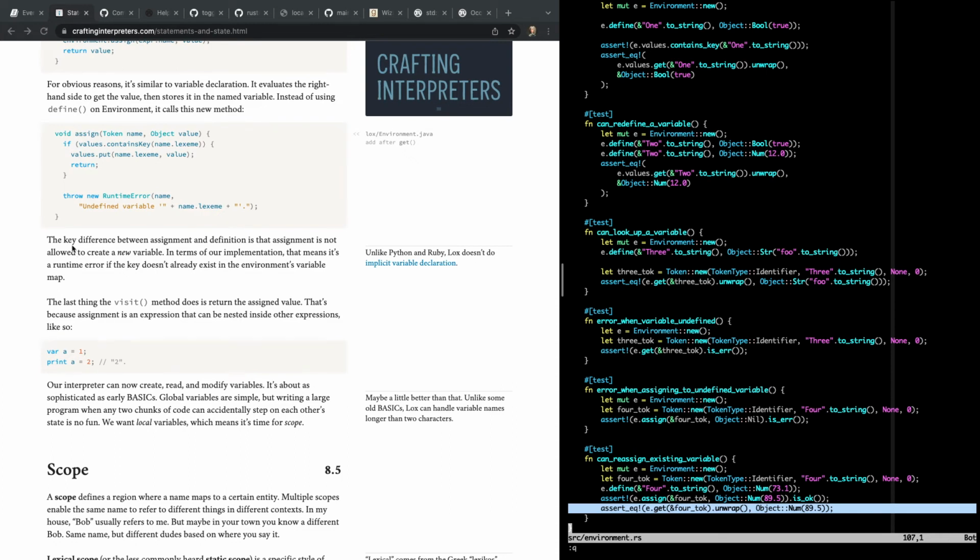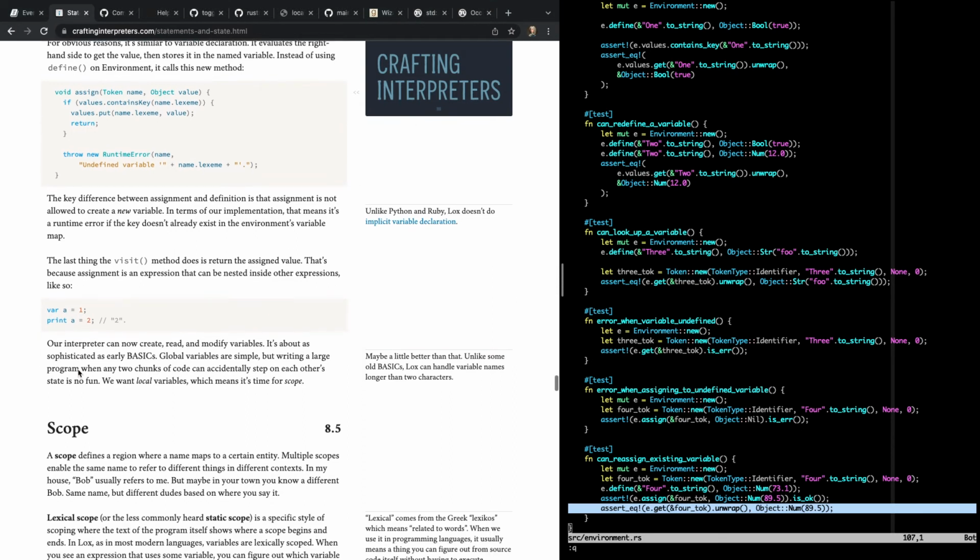The key difference between assignment and definition is that assignment is not allowed to create a new variable. In terms of our implementation, that means it's a runtime error if the key doesn't already exist in the environment's variable map. The last thing the visit method does is return the assigned value. That's because assignment is an expression that can be nested inside other expressions like so. Our interpreter can now create, read, and modify variables.